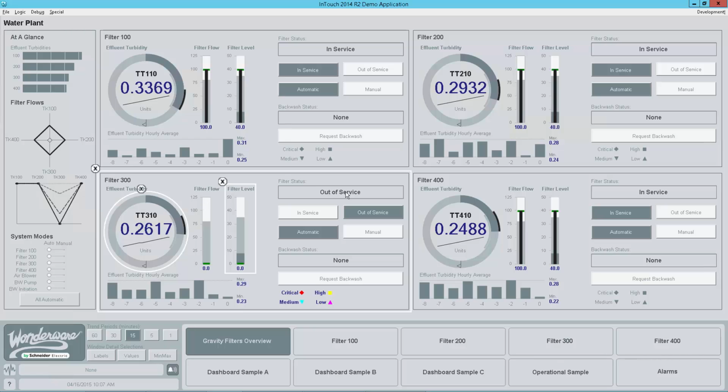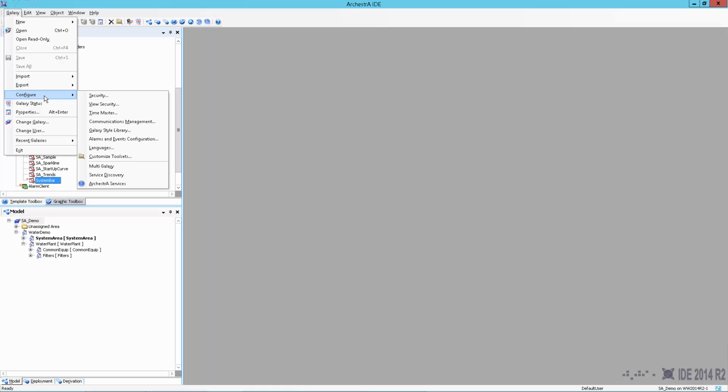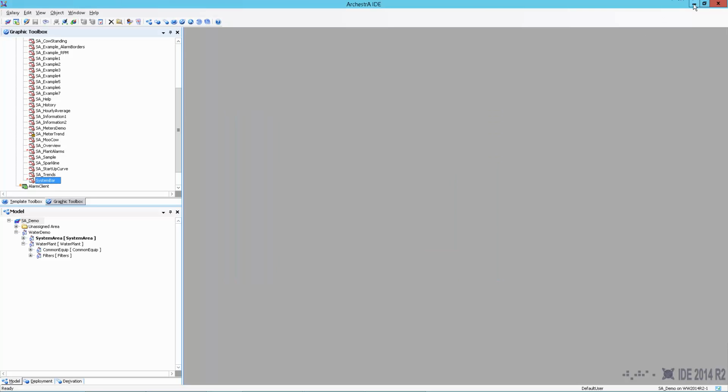So in this particular case, because I'm out of service, if I come over to my IDE and go to my Galaxy configure, and I'm looking for alarm and event configuration here, you can see the alarm plant state, and because my current plant state is in shutdown, I have disabled those alarms. If I change my state to startup, I can silence the alarms, or running, I can enable alarms. But I've got a script that when I shut down or took that unit out of service, it went to the plant state attribute for that area and set it to shutdown, and that automatically disabled all of the alarms in that area. So that is why you have those alarm borders.